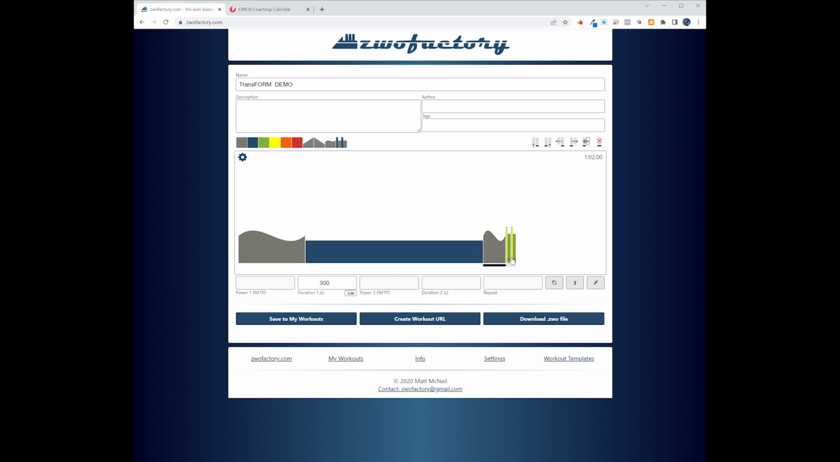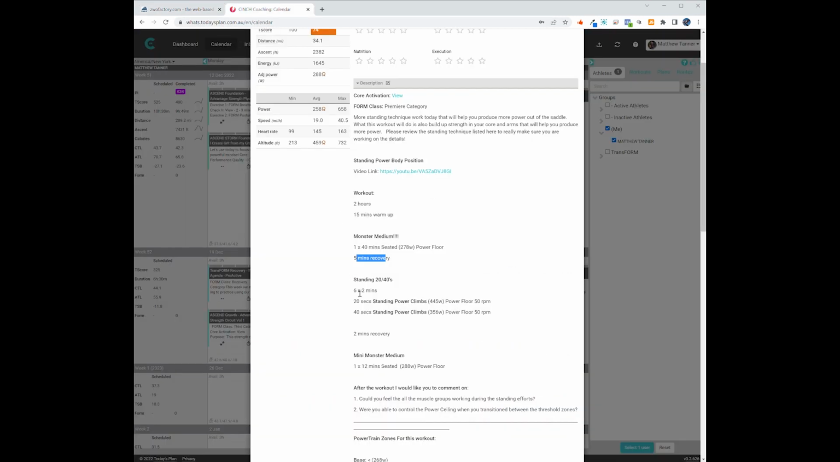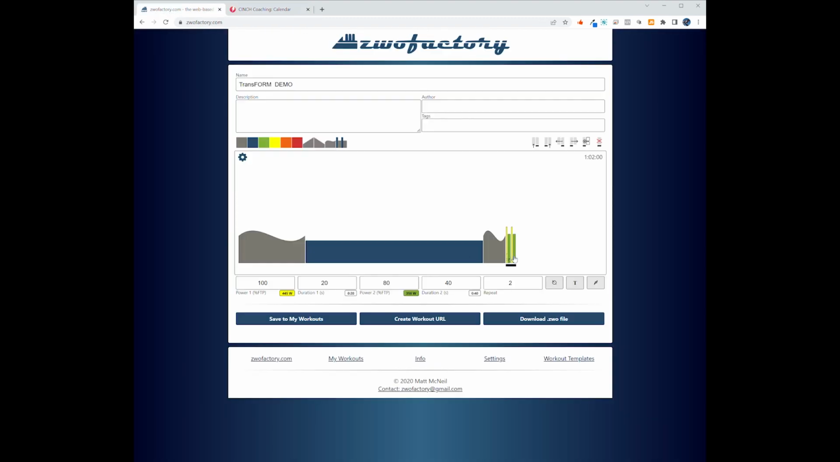And then back to our 2 minute interval here, we have 6 by 2 minutes. So we need 6 of those. And there's 2 minutes recovery between them. So I'm going to take that one. This is a duplicate tool. So we've got 1, 2, 3, 4, 5, 6.